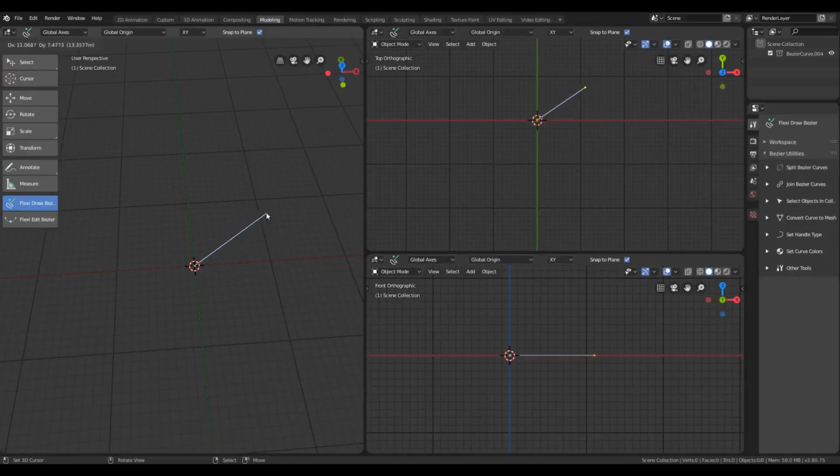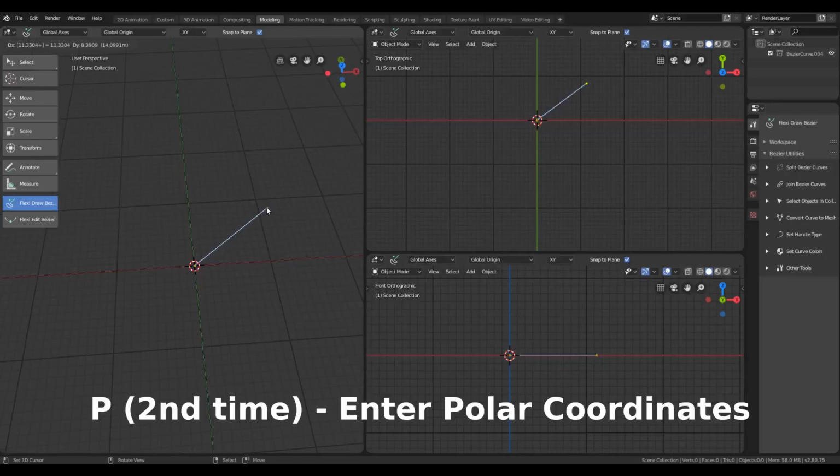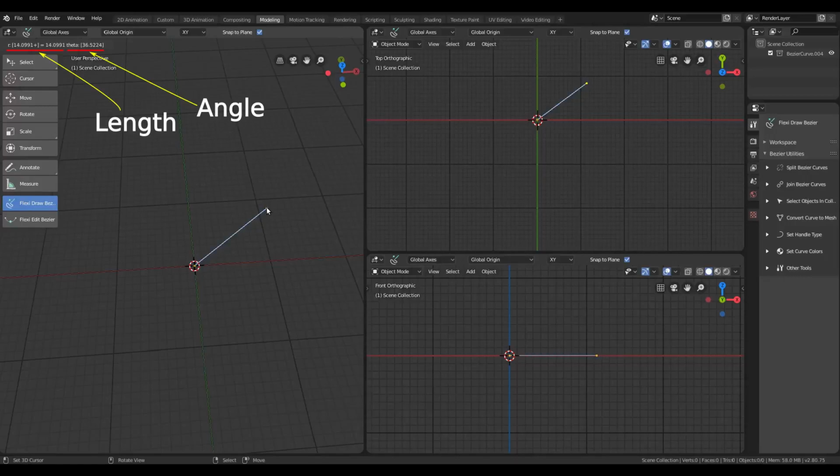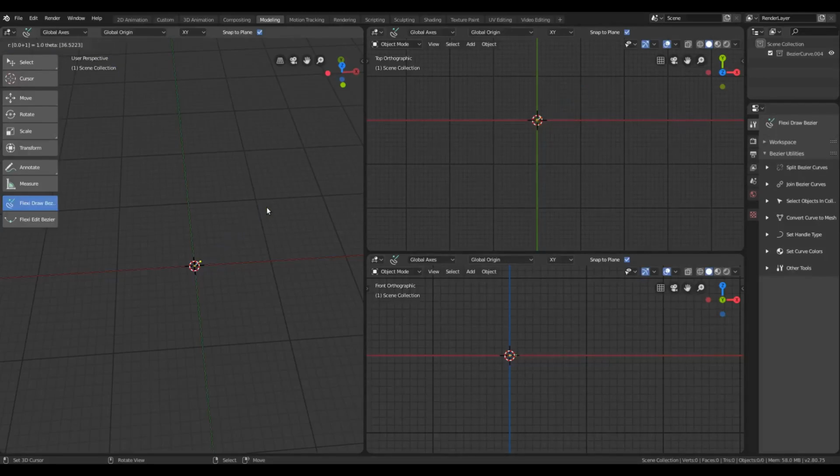Additionally, if the segment is restricted to a single plane, then you can enter the coordinates in Cartesian form or polar form. The first time I press P, I can enter the value in Cartesian form, and if I press P again, I can enter the value in the form of polar coordinates, that is the length and the angle of the segment with the x-axis. So let's change the value of the length to, let's say, 20, and let's have angle as exactly 45 degrees.